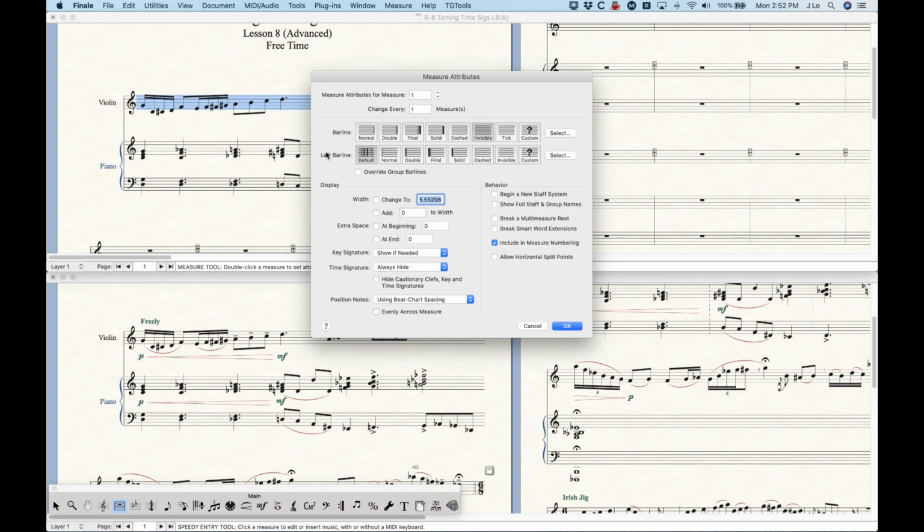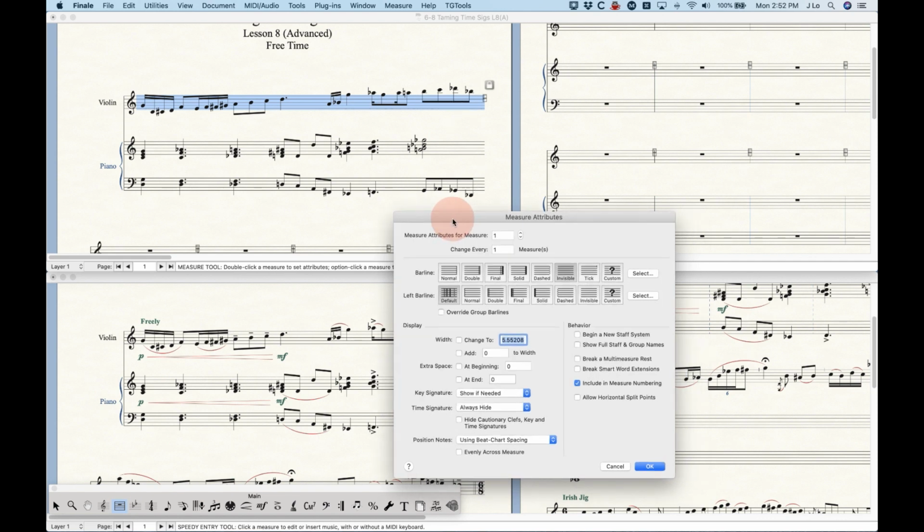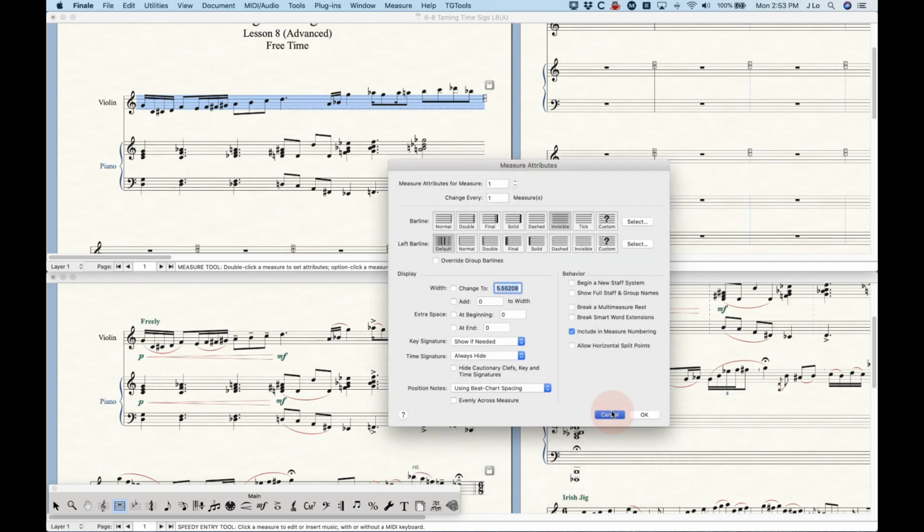And with the measure attributes, this way will do it up and down the entire score for the entire measure. So in this case, we're hiding the time signature for this whole measure. If I had a bunch of different parts, it would apply to all of those parts at once. And the same thing with the bar lines. When we get into a little bit more complex stuff, and we want to parse it out a little bit more, so maybe we're only hiding the time signature for one part, then that's where we're going to have to deal with staff attributes and staff styles.